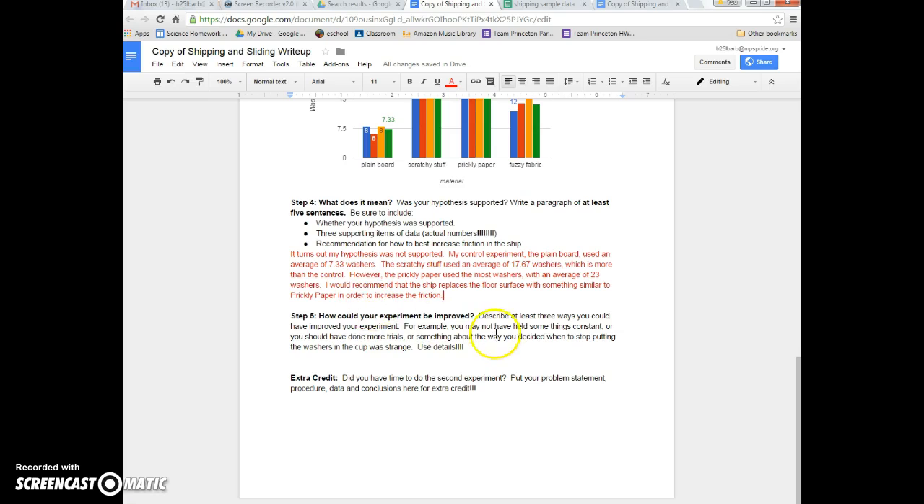All right, how can my experiment be improved? Describe at least 3 ways we can improve our experiment. Now, here's the deal. I don't want to give away answers here, because if you just copy my answers and you're like, oh, but I had the same idea, I'm just not into that. All right, so here's some ideas. You may not have held some things constant.